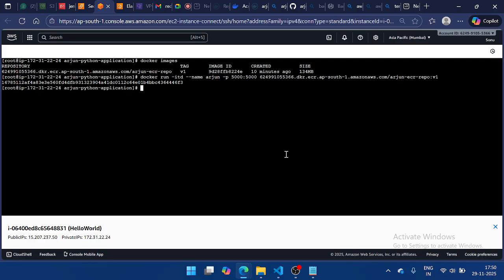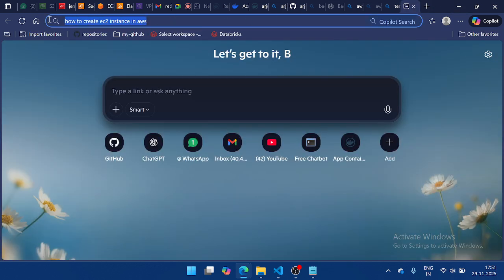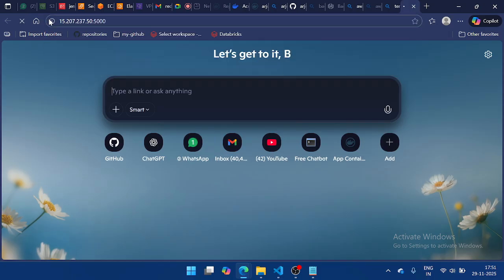See, it is in Docker, yes. Now it is running. I will access it, and we will see how it turns out. In the future, I am planning to use this. This is my website.